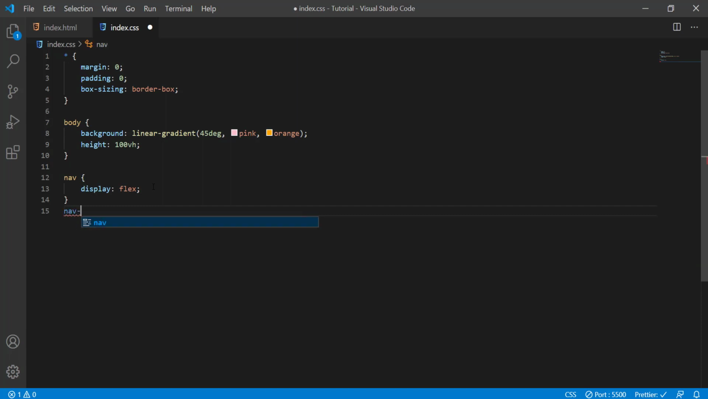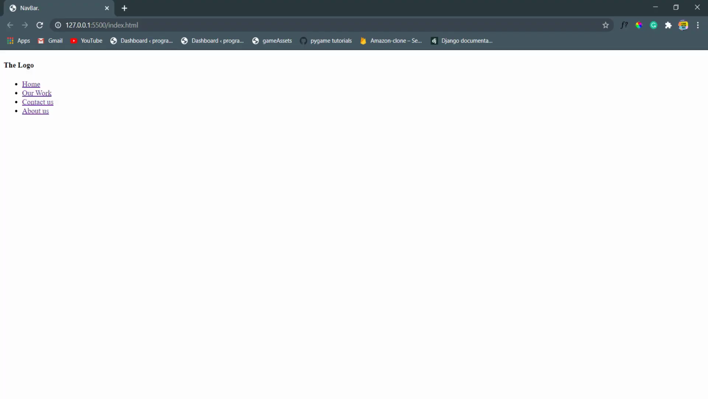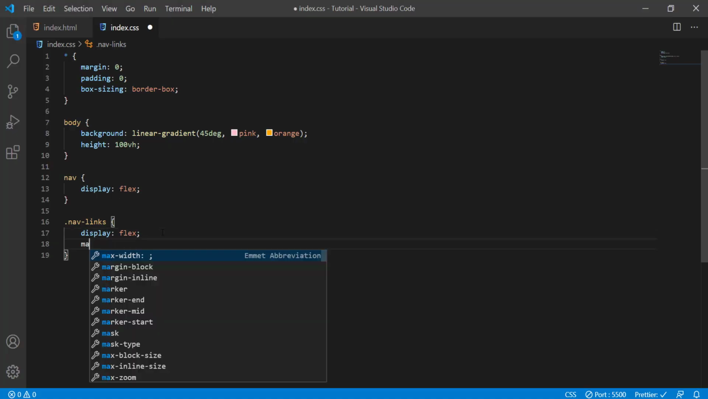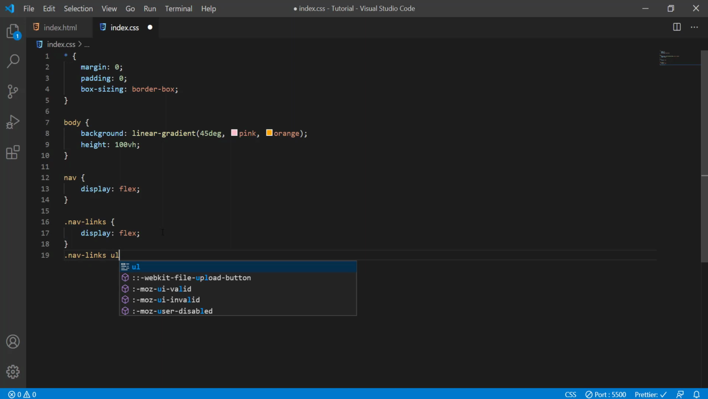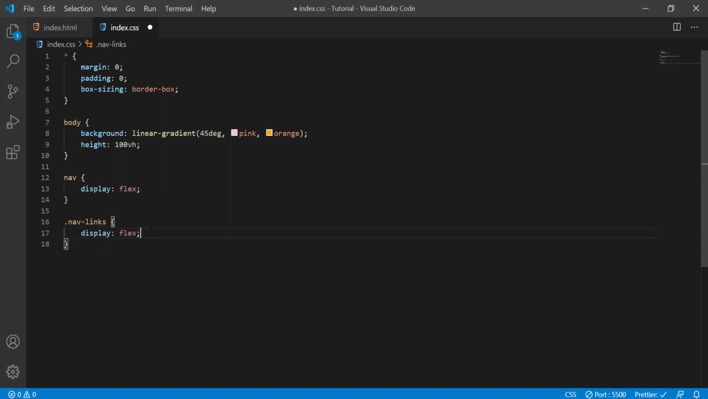So now let's deal with nav links. Let's deal with nav links first, because it's necessary to make things a little better for us, and give it margin. Now if I go to my browser, it should look like this, which is not very good. And now I could give margin, not right here. I could go to nav links, my UL. Nav links is my UL. Sorry for that.